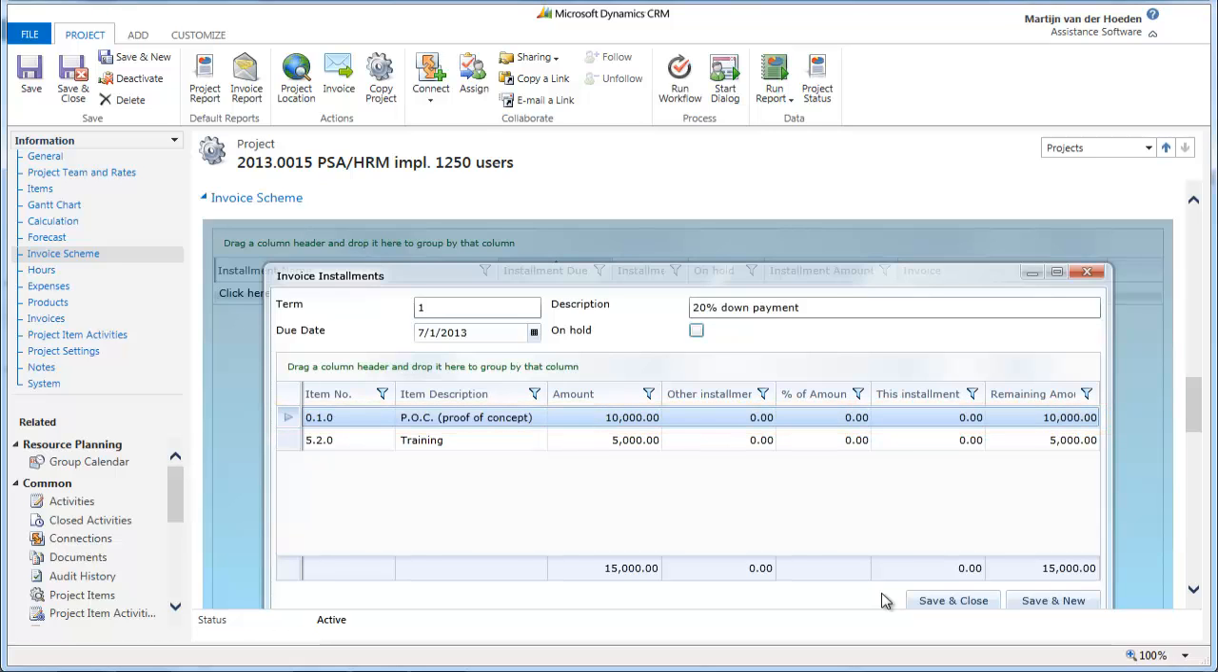The first installment is set to 20% of the selling amount. Enter that percentage in the column Percentage of Amount and hit the Tab key. PSA will automatically display the value of this percentage in the next column. It will also show you the remaining billable amount. Now hit Save and New.